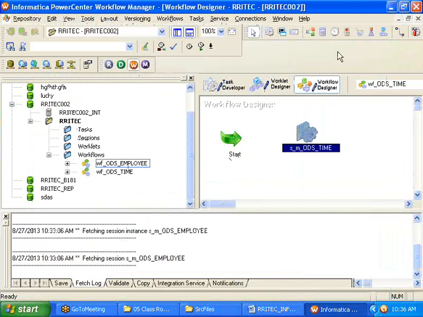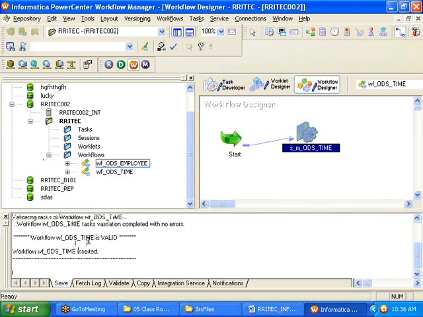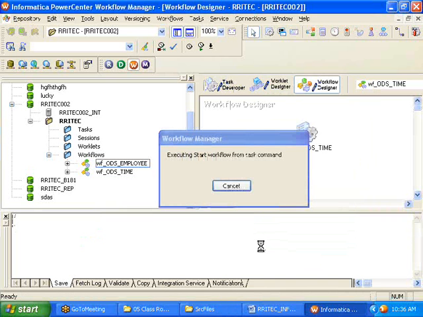Then go for link task here. Try to link both of them. I linked both of them. Then save this. Repository menu, then save it. You can observe here whether this mapping is valid or not. This mapping is valid. Now once it is valid, right click on this one, then click on start workflow from task. Then automatically we can see one more window is going to open.